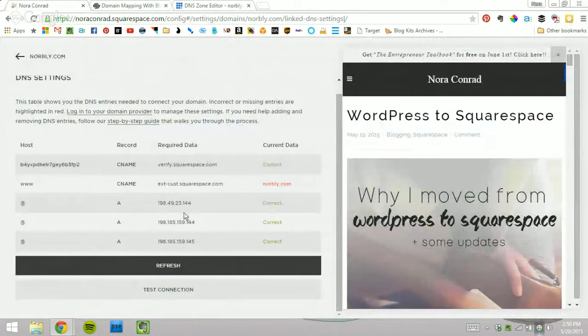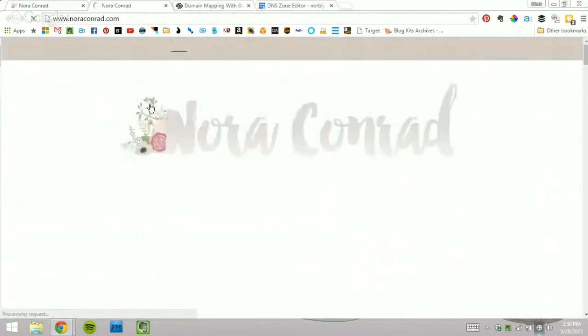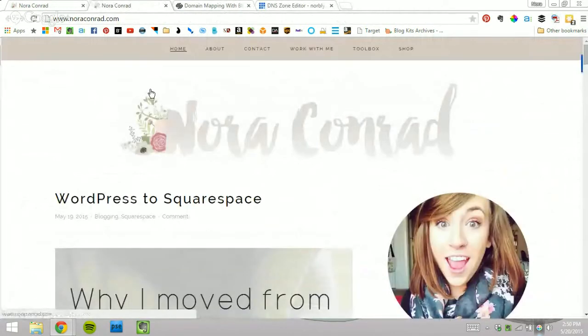Now, because the rest of it is correct, I'm going to hit test connection, and this should work, and it did. It opened up Norbly.com, and then Norbly.com forwarded to noraconrad.com. So when someone types in Norbly.com, they'll be forwarded to my website, which is exactly what I wanted since I have now combined all of my websites. Now, if I try to do this again, let's see if this works.